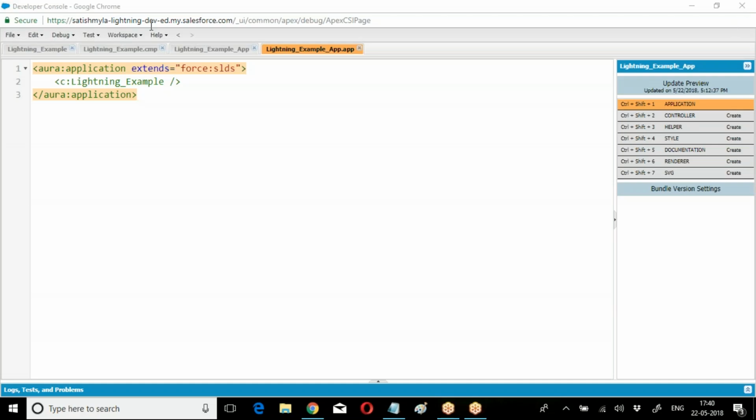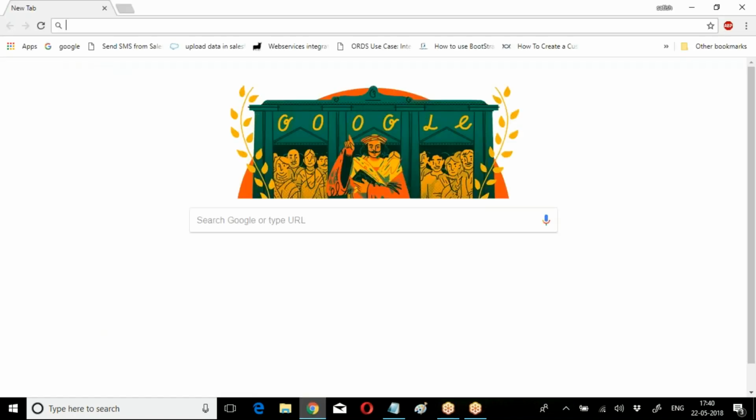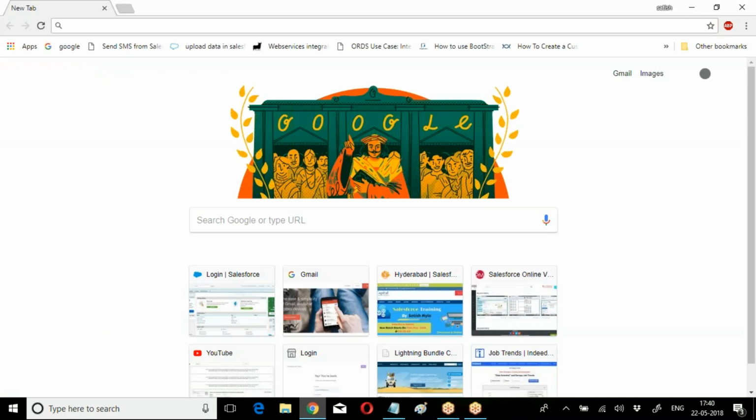We'll see how to invoke a list of records from the server side. In the last example, we saw how to invoke a method from an Apex class within the Lightning. Now we try to understand how to make a request and get a list of records from the server. We'll try to retrieve a list of records and display them in the Lightning.